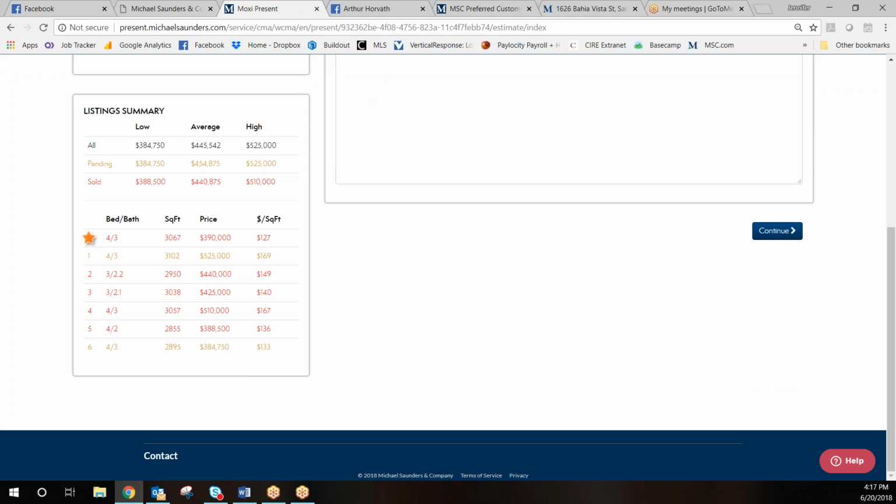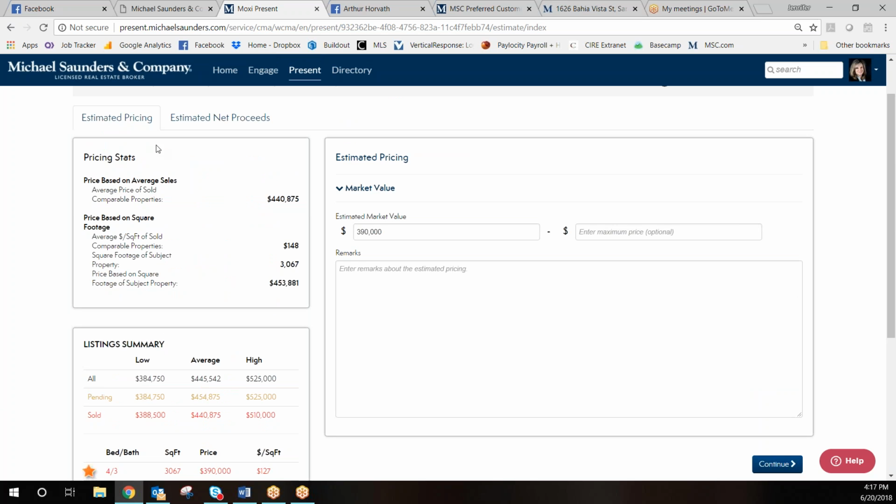The next part is going to give you an opportunity to put in estimated pricing and estimated net proceeds. Again, this is a totally customizable area, and you don't have to include it. I'm going to show you what I mean by that in the pages section. But at this point in time, it gives you some pricing stats. It's going to give you, in their estimation, using their tool, the listing summary: what's the low, what's the high, what's the average.